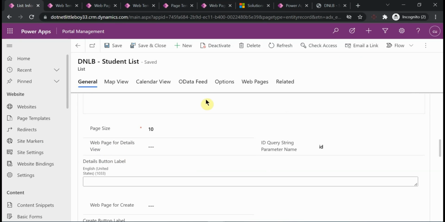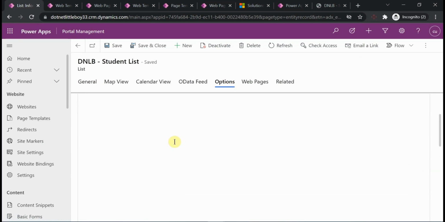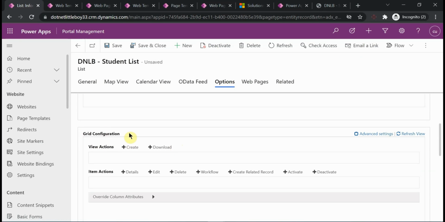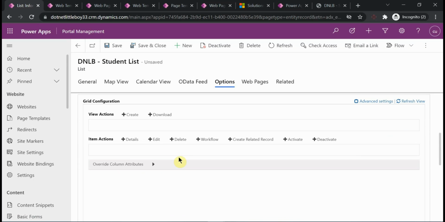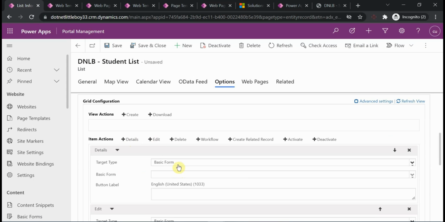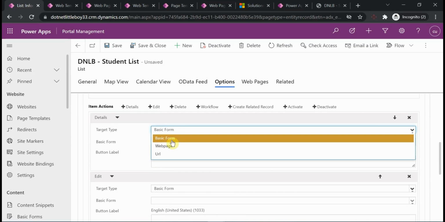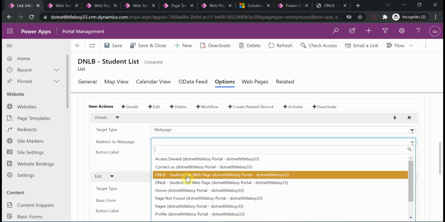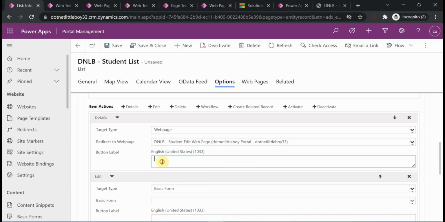Another is using the options here. On the options, we have the grid configuration. On the grid configuration, we can add buttons to display the record in the edit form. So we can have buttons to display the details, and the edit also, it will work in the same way. So I'm going to add both the details and edit buttons. For the details, I'm going to select the web page, and the web page for me is the edit student web page.